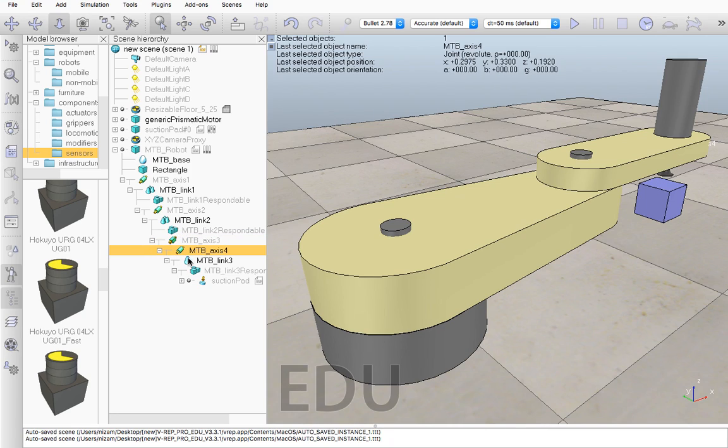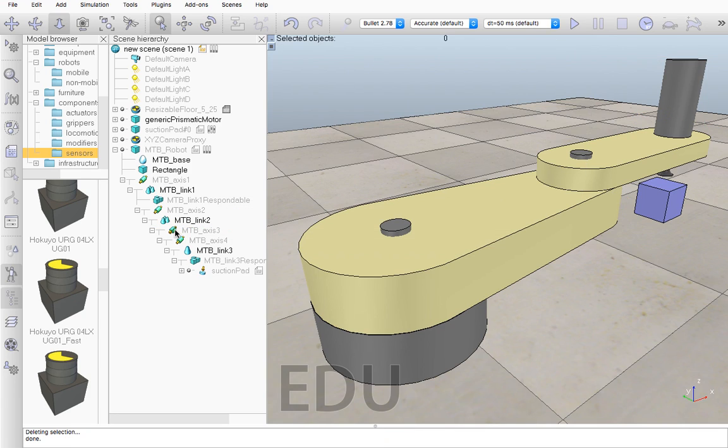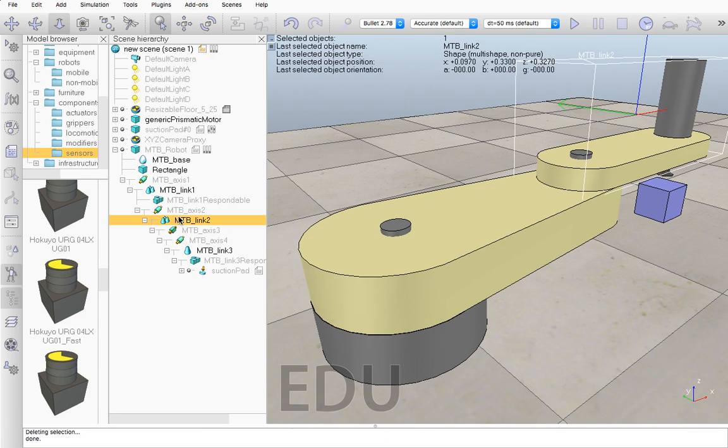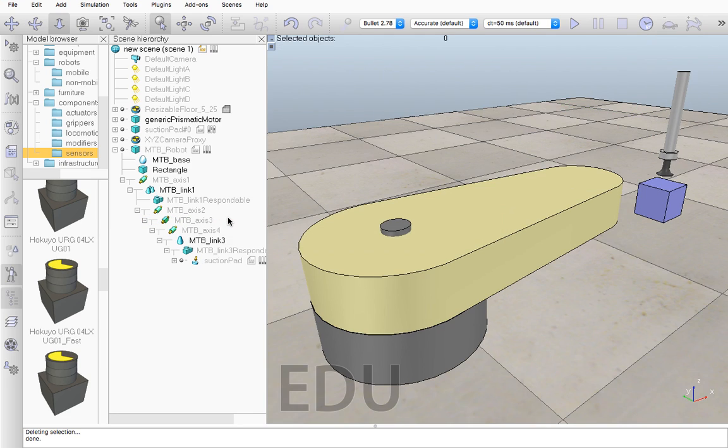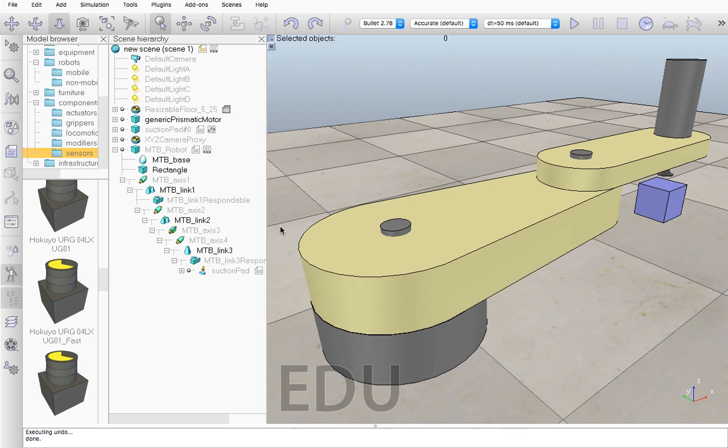Now see, this link is there. If I don't want this link, I can simply select it and press delete on your keyboard. Now see, it got deleted. And if you want to undo it, you can simply press Ctrl Z if you are on Windows and Command Z if you are on Mac.